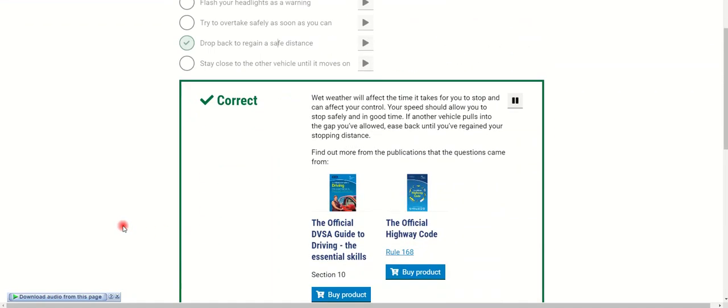Wet weather will affect the time it takes for you to stop and can affect your control. Your speed should allow you to stop safely and in good time. If another vehicle pulls into the gap you've allowed, ease back until you've regained your stopping distance.